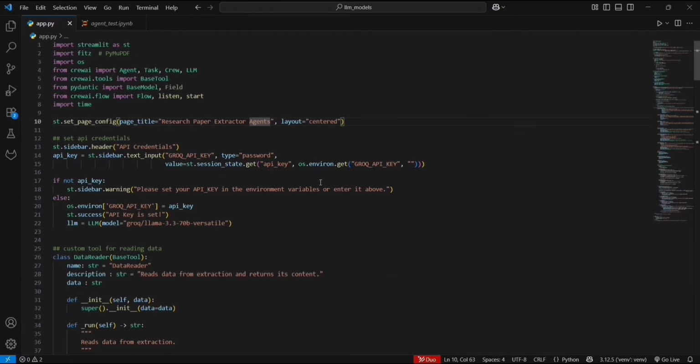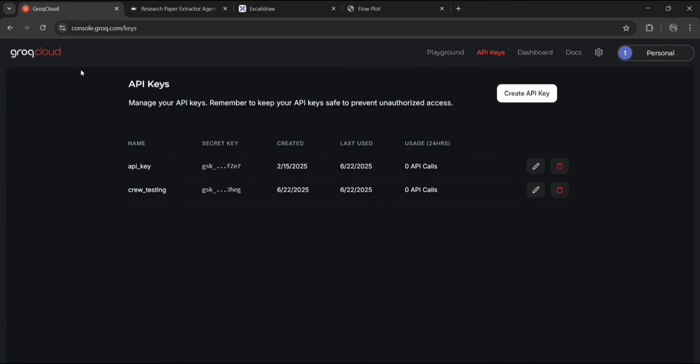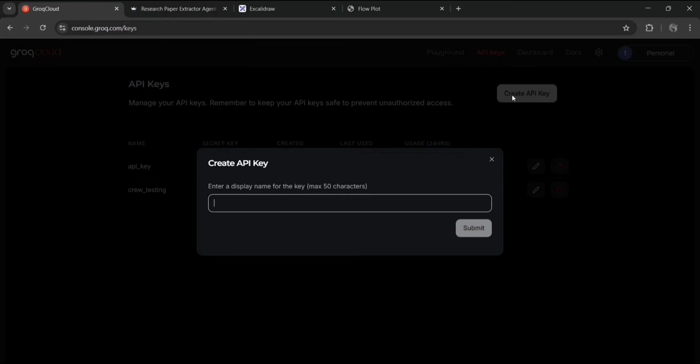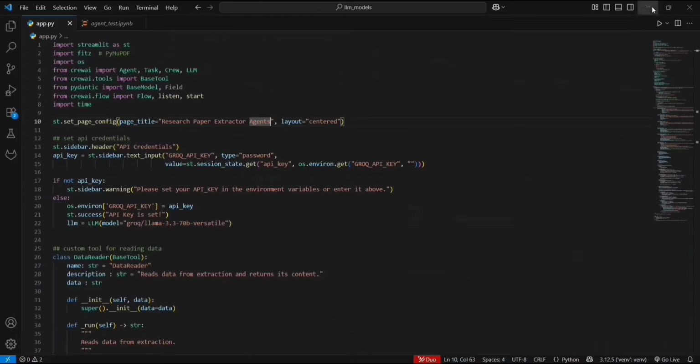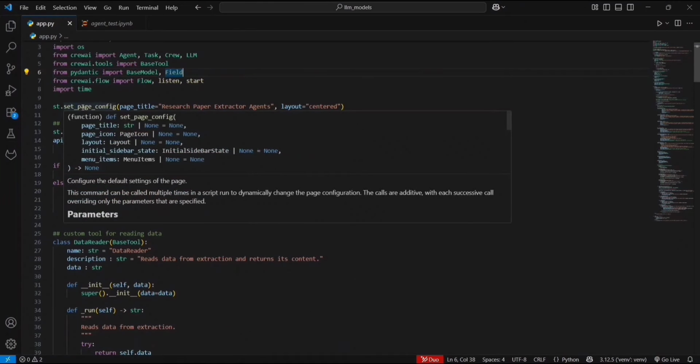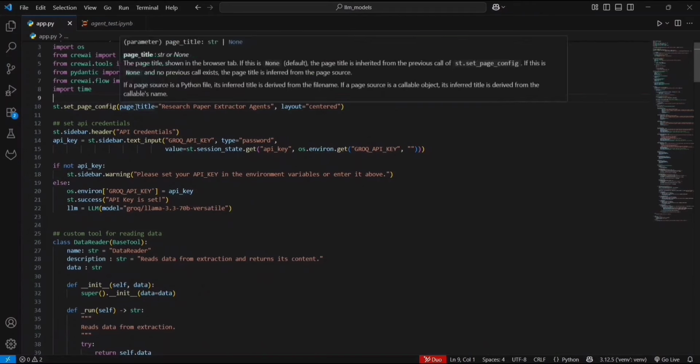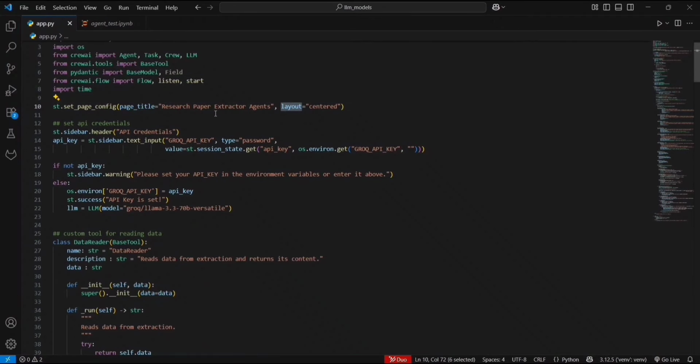Step 1 is that you need a Grok API key. Just go to console.groq.com, click on create an API key, and give it a name. It will give you an API key, so save it somewhere. Once you save it, we need to import the required libraries. As you can see, Streamlit, this PyMuPDF library which is for PDF, and then these CrewAI tools. I'm also creating a page configuration where I'm passing the page title along with the layout. This is a sidebar where we need to pass the API credential.